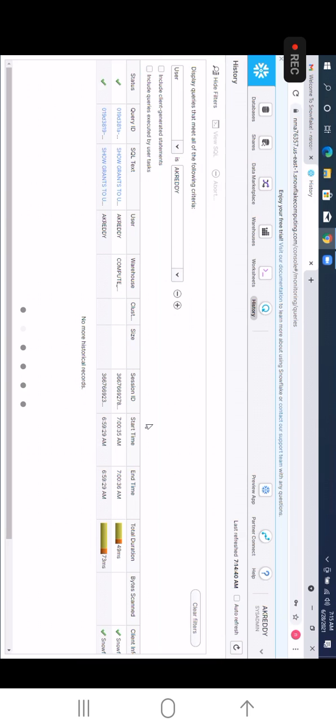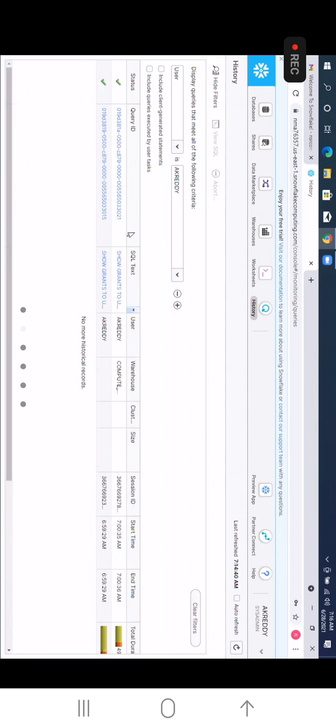If we execute any query, every query has its own query ID. Without a query ID, we cannot run any statements in Snowflake. By using this query ID, we can track all the information.